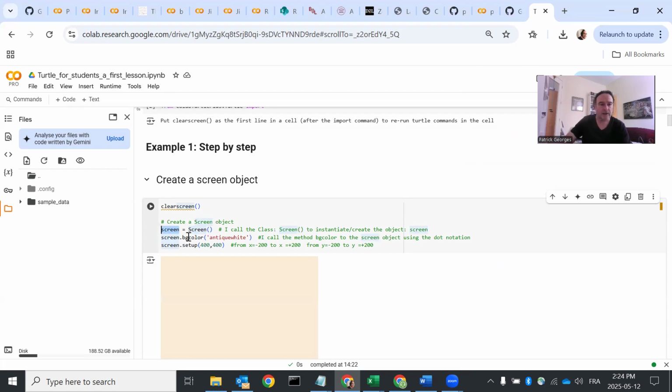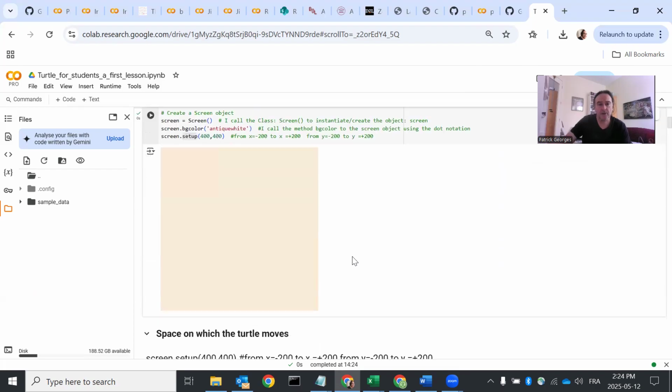For example, I can call the method background color and the method setup. And this will create a screen. So basically, if I run this, you see that I'm getting a screen. The background color is antique white, and I can change that. If you put blue here, you are going to get a blue screen.